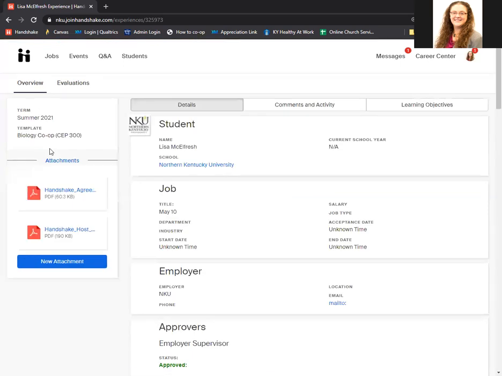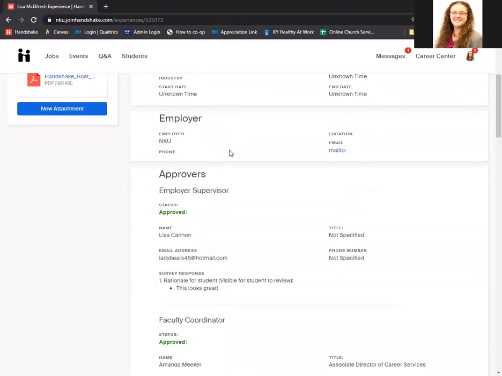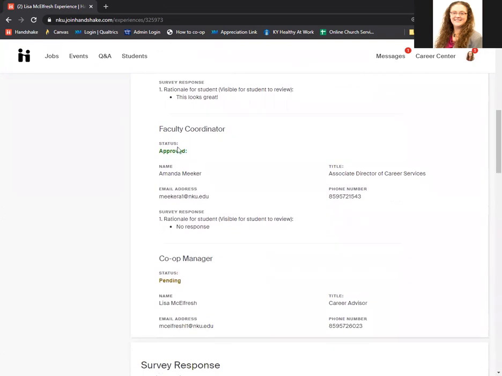Once I view these details, I can scroll through to see the information that I submitted, but also information about who will be approving my position and where it is in the process. So here I can see that my supervisor has approved it. This is also a good place, if they haven't approved it, where you can make sure that the email address that you put in is correct, because sometimes we mistype that information. I can also see if my faculty coordinator has approved it, and in this case, I can see that she has. I can also look under the rationale for the student to see if they've provided me with any notes that I want to review.